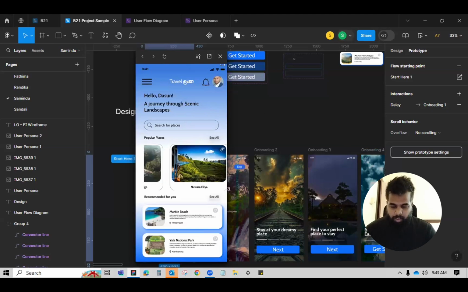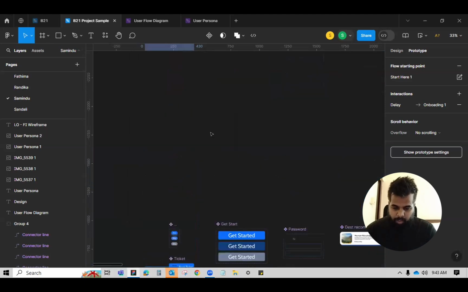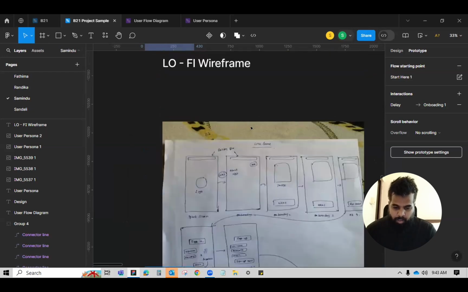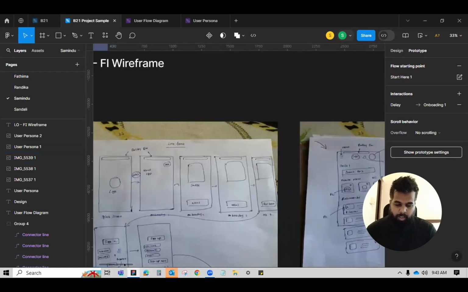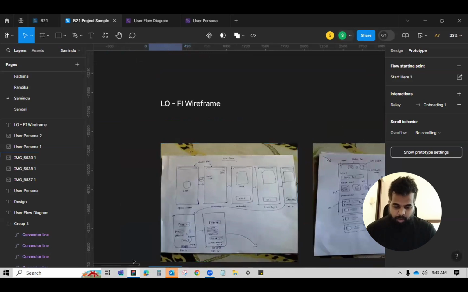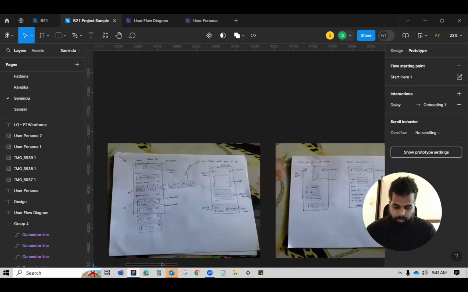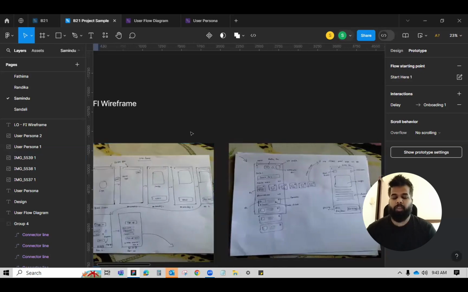Okay, thank you, Samindu. Have you done any wireframes in your design? Yes, this is my low-fidelity wireframe. Okay, looking good.